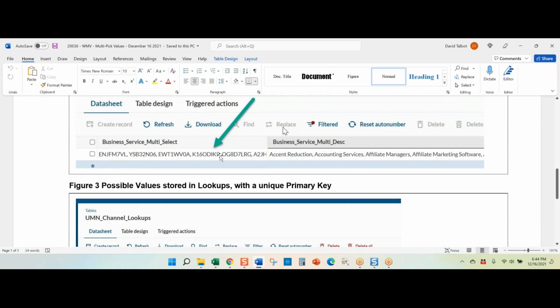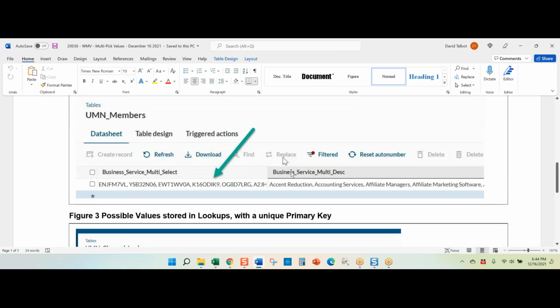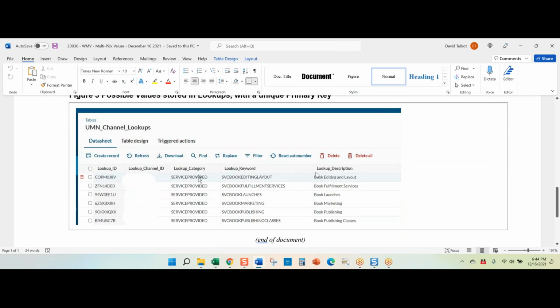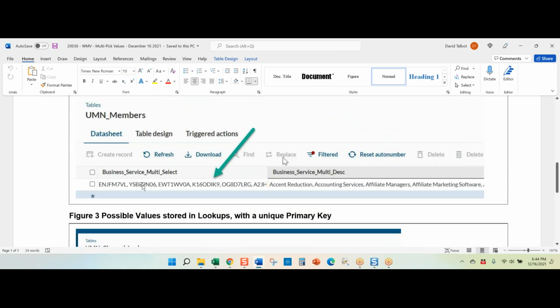And then they have unique primary keys, and as you add and subtract here, we put the unique primary keys in a text field here, and then we can easily do a SQL statement with a contains to pick up. For instance, if you needed all the people who did accounting services, you could just figure out which was the accounting services, which probably is this one here, primary key, and just do a SQL statement with a contains on that primary key.